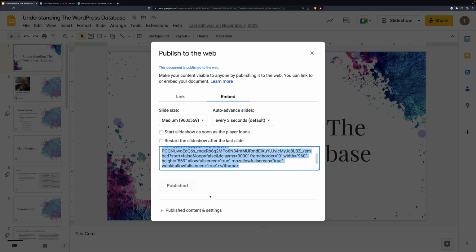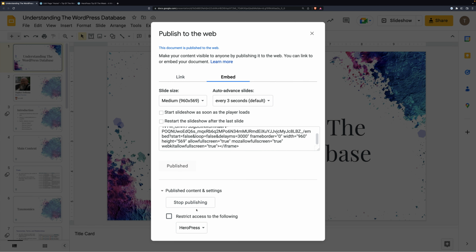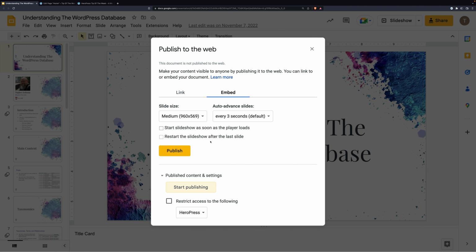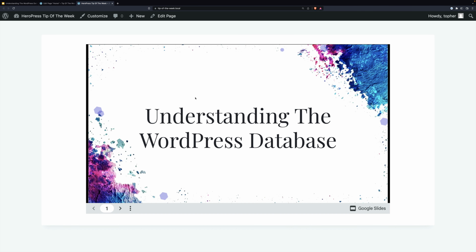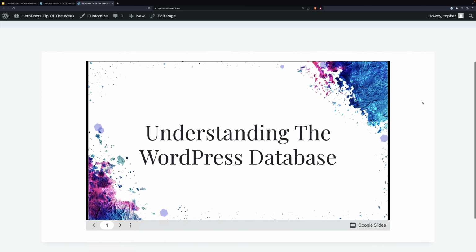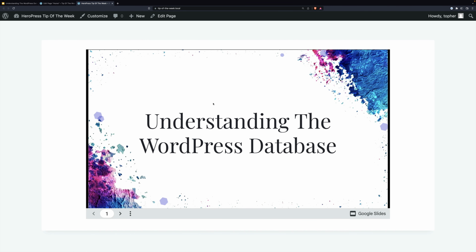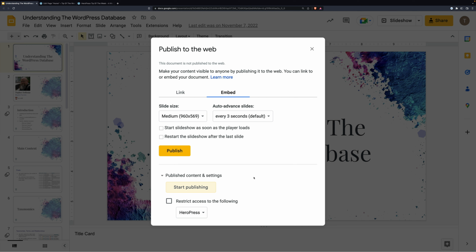Now, something I learned is that you can stop publishing, and that code goes away, but this still works. So I don't want you to think that this can get out in the wild and you can turn it off for people by stopping the publishing. That doesn't work. Once they have those slides, then it doesn't work.